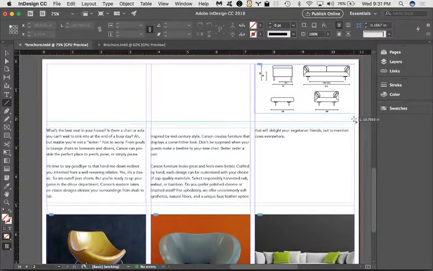Then you can come all the way over, and when you reach the other edge of this, you can let go. This is now a graphic line in here. However, it has no weight.